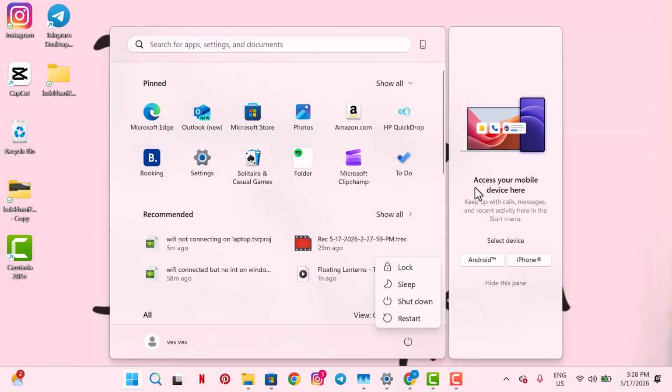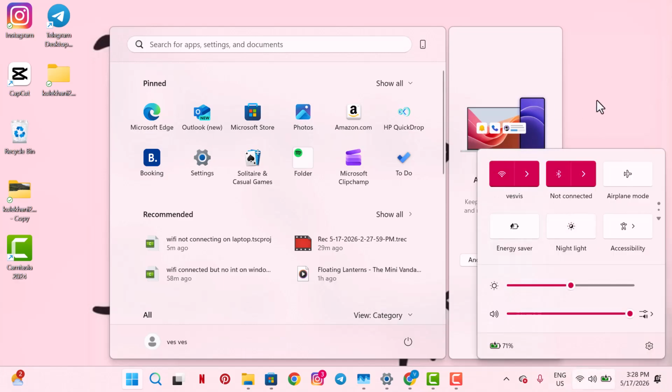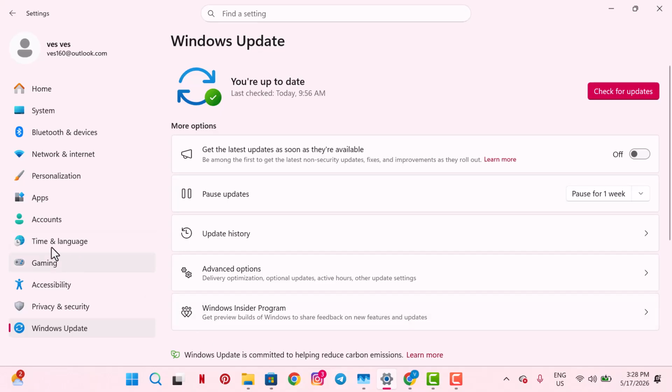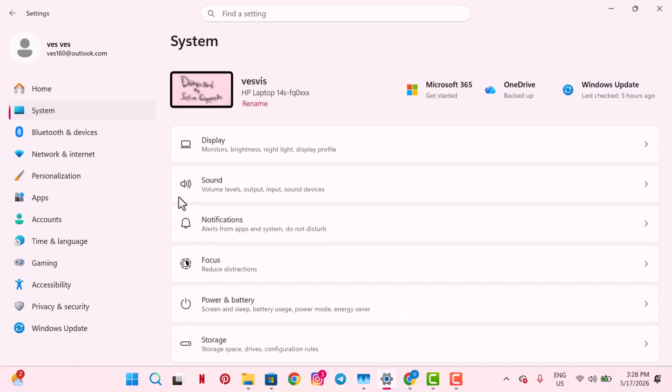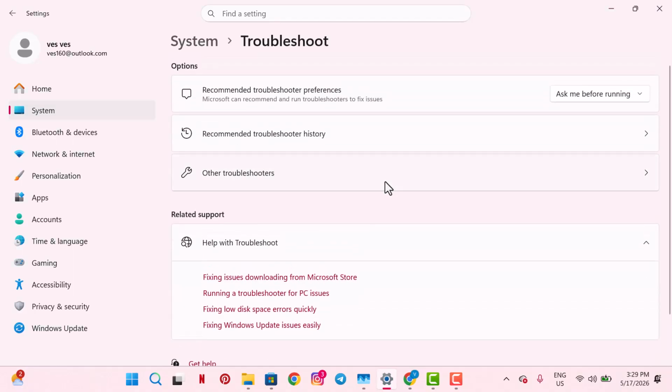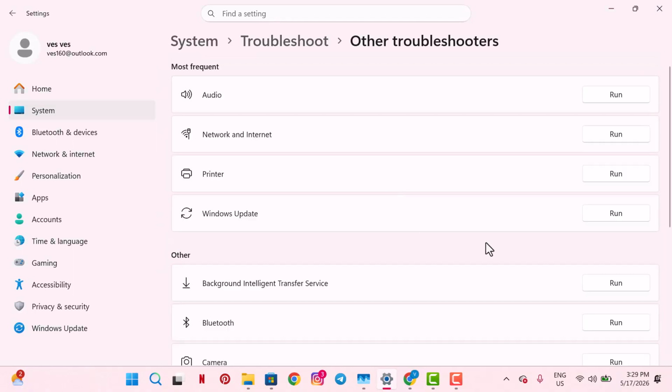Next, check your internet connection. Make sure your Wi-Fi or Ethernet connection is working properly and stable. After that, run the Windows Update Troubleshooter. For that, you need to open Settings, go to System, then scroll down and select Troubleshoot. Click on Other Troubleshooters, then run the Windows Update Troubleshooter. Windows will automatically scan and try to fix update-related problems here.